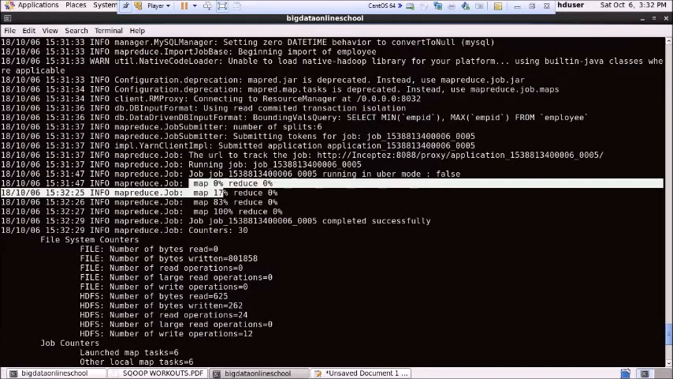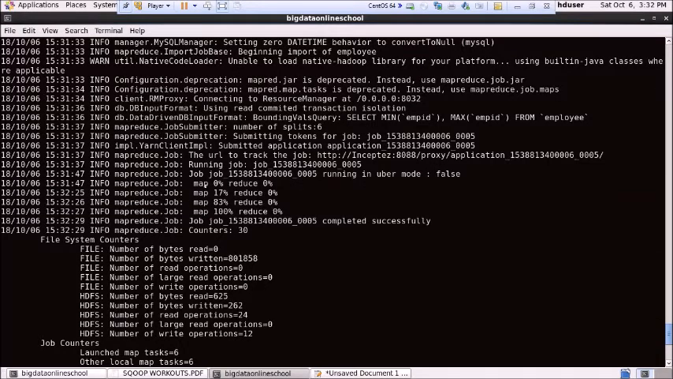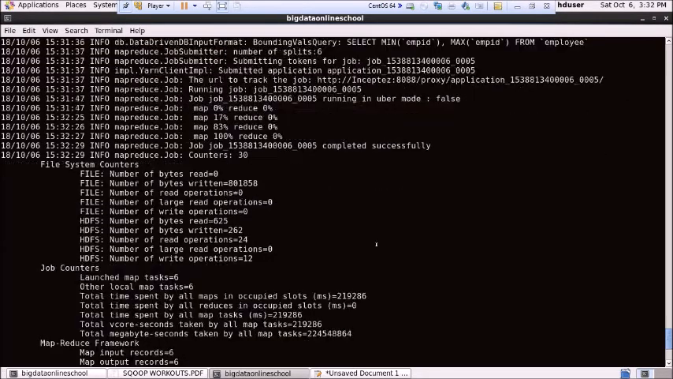You can see here that mapper is increasing by 17% and then 83% and then 100%. Only 6 number of mappers were launched and this task is completed successfully. You can see from this message.